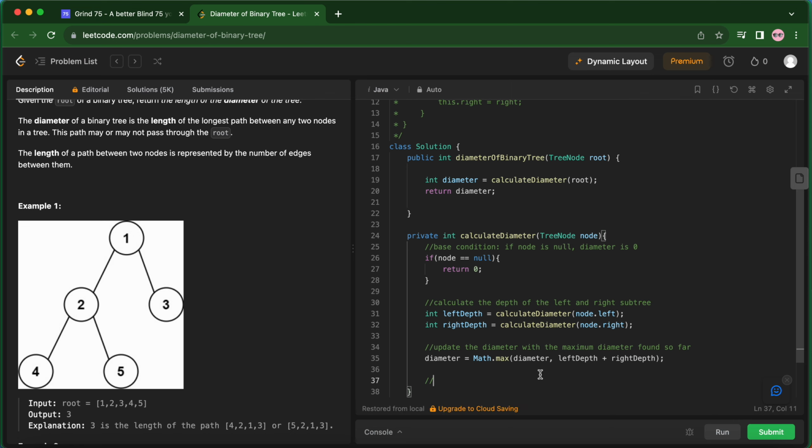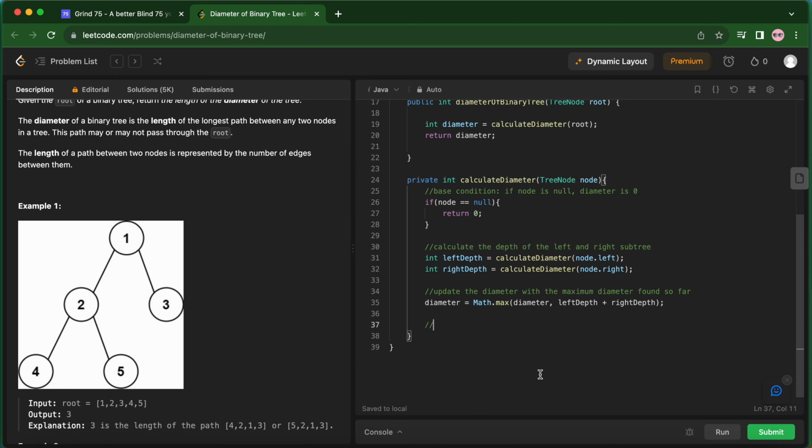We are still required to return the maximum length that we'll calculate from this function. Now, what is that one part which is missing right now? Let me comment and we can understand it. We'll say return the depth of the current subtree. What is the maximum depth of a current subtree?